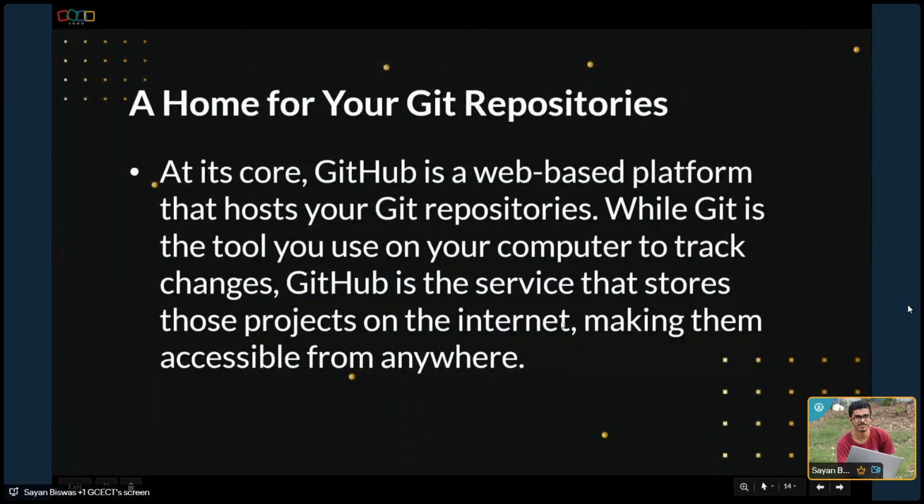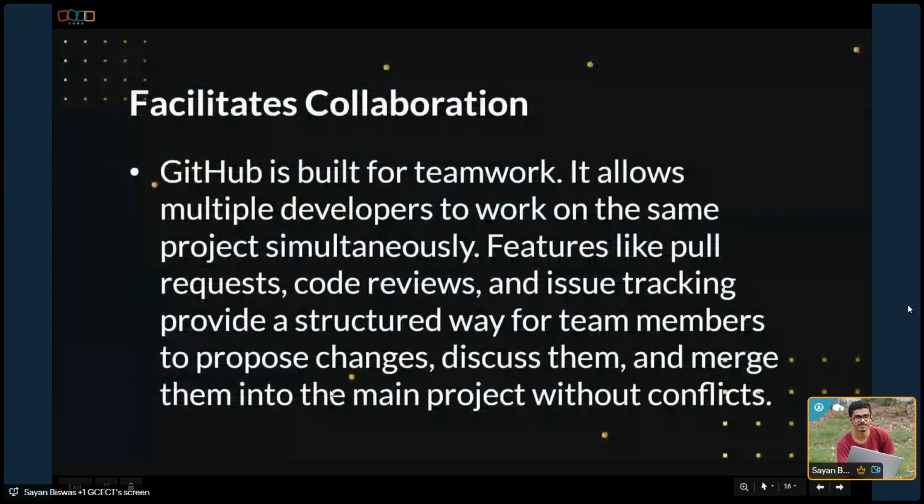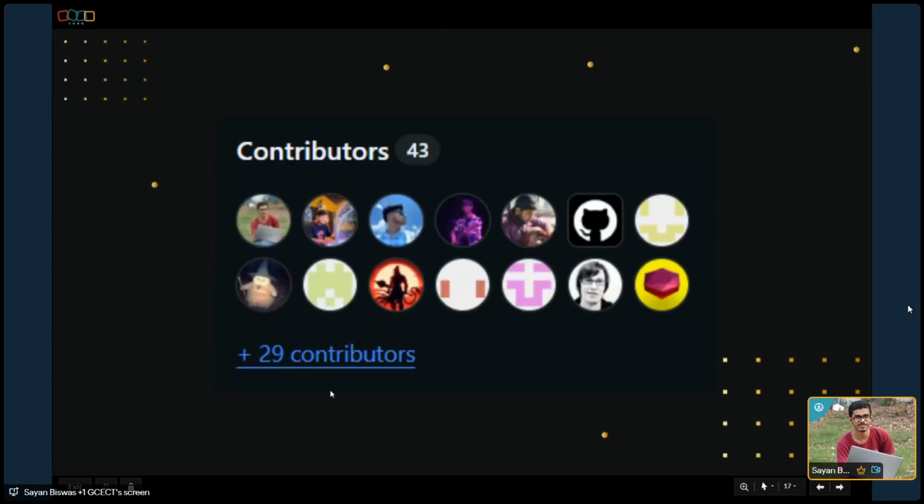Now, what is GitHub? See, GitHub is a web-based platform that hosts your Git repositories. So while Git is a tool that you use on your computer to track changes, GitHub is the service where you can store the projects and access them from anywhere. So see, these are some examples of repositories. This is a repository. These all are repositories. Next, what are the facilities? GitHub facilitates collaboration, meaning you work together with multiple people. Like for a repository, you can see that many people have contributed to a single repository. Like that.